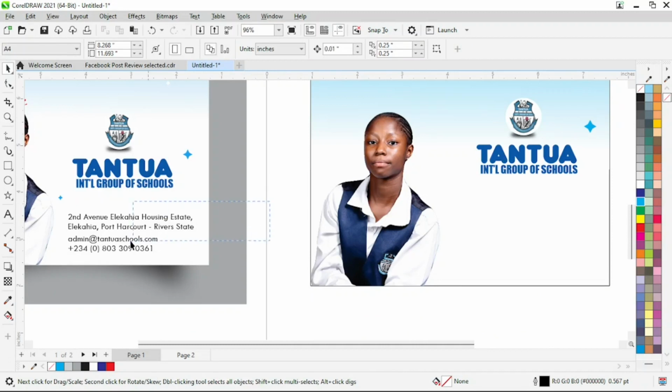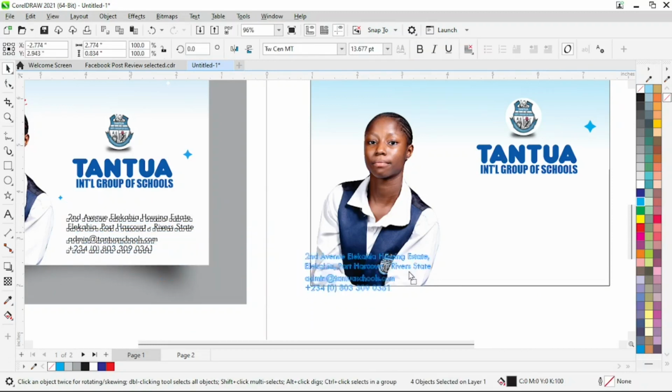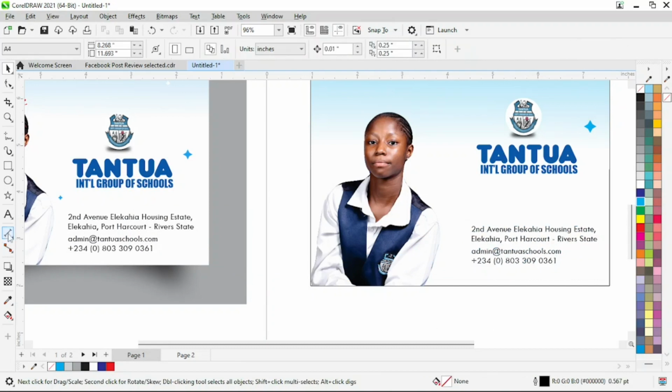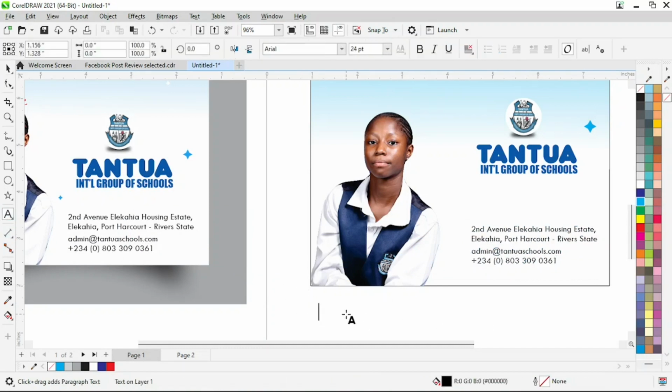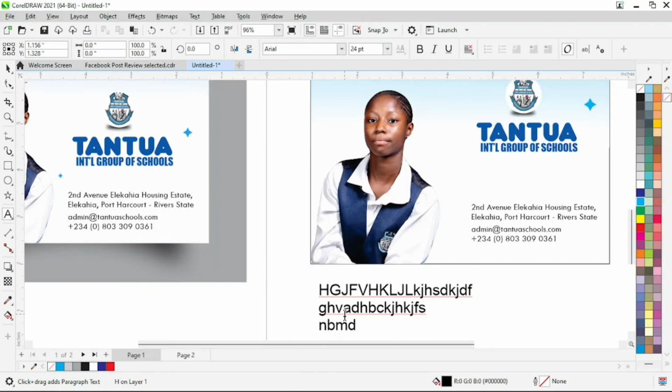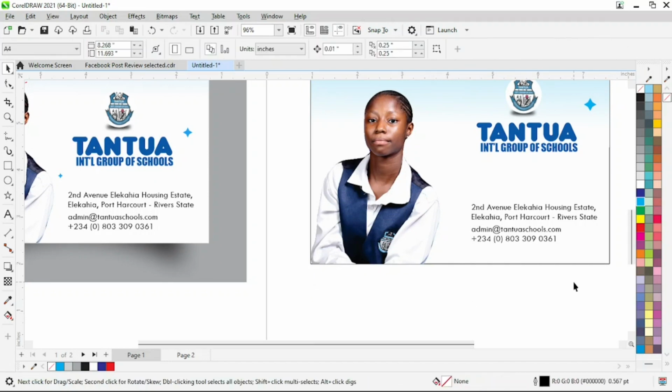Now for this, I'm not going to type this text. I'll just copy them. But for you, I would like you to type the text. It's quite simple. Go grab your text tool and then start typing. You get to the end, you do enter. You get to the end, you do enter until you're done with your typing. I'm not going to type it, but it's that easy to type.